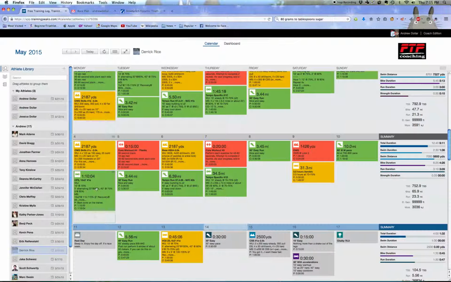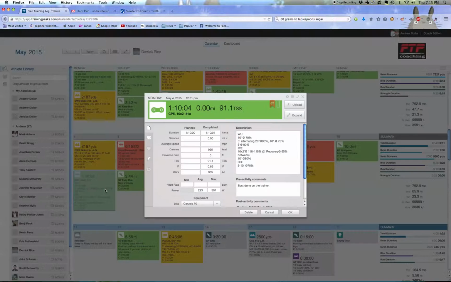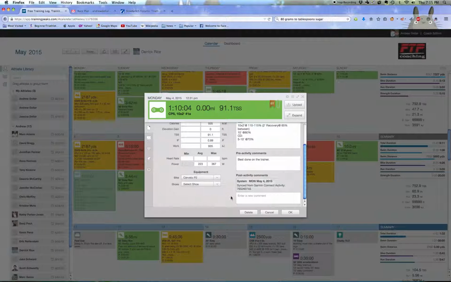Okay, so how to perform analysis. We're going to first click into a file, and if the athlete has uploaded properly, then you'll see a little file attached, and you'll have the opportunity to expand. The first thing I always do is scroll down and see if the athlete left me any feedback. In this case, Derek left me no feedback, it just lets me know that it was synced from Garmin Connect.